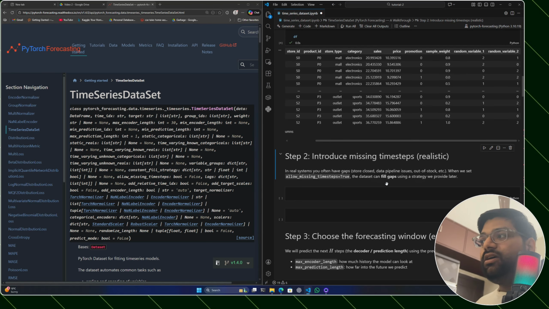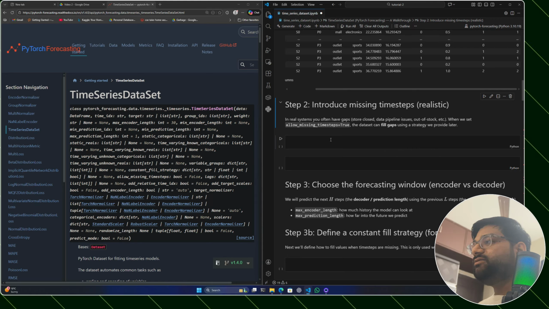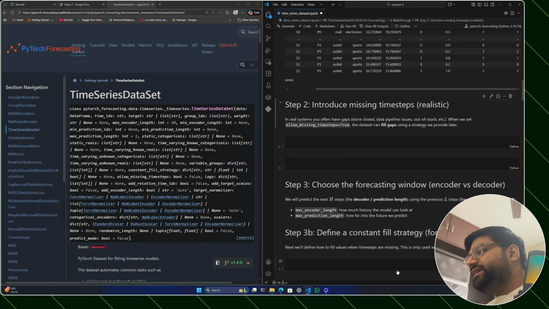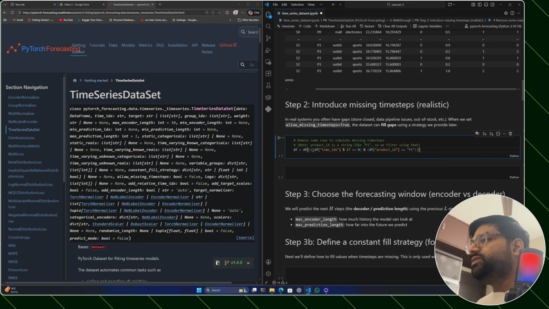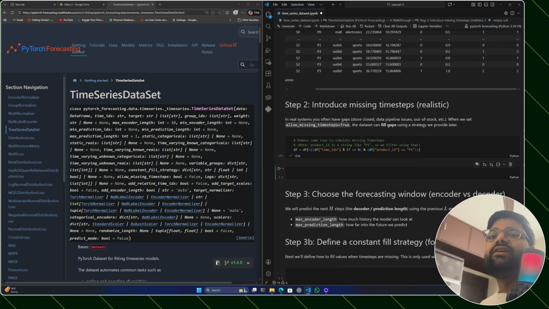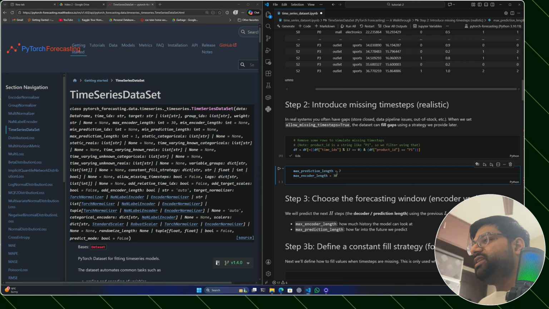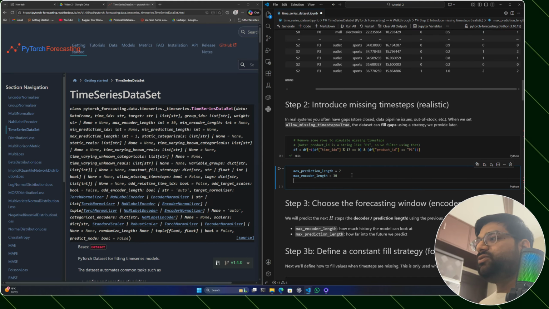Thirdly, I want to create some missing values as well, just to show you that it works even when you have missing values. For that, you need to activate one parameter, which is allow missing timestamps. You can also read this documentation while you do the coding. I strongly recommend you also do the coding along with me. So for one product and one time index, I have removed the data. I also want to fix the max prediction length to 7 and the max encoder length to 30.